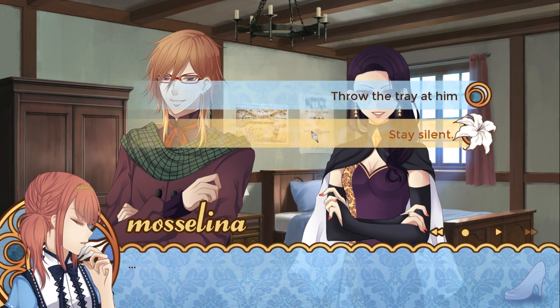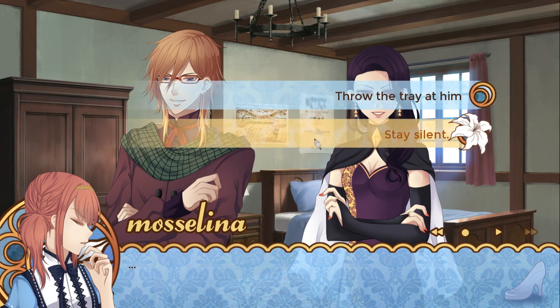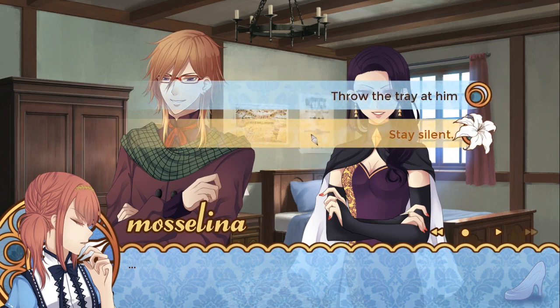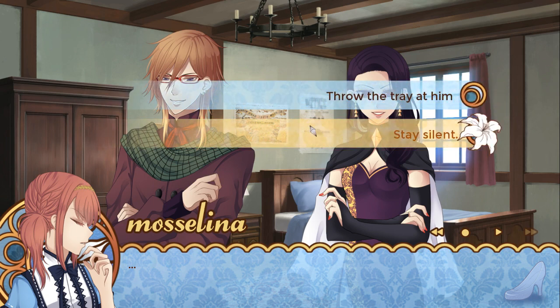Is this sexual harassment? I don't think it's sexual harassment. It's more like light flirting. It's not like he outright said, hey, let's bang. No, he's just like, why don't you just sit down next to me and we'll have a chat. That is still kind of perverted though. But, look, I'm gonna just stay silent.